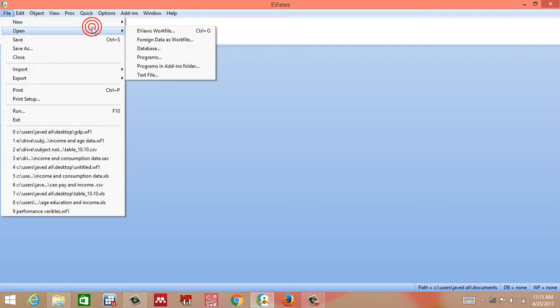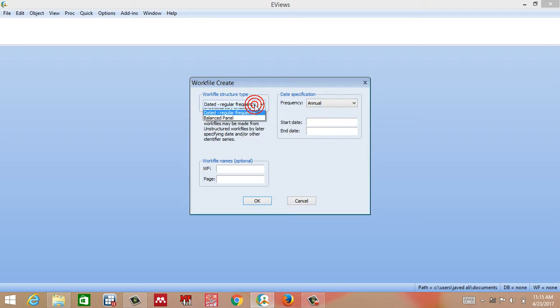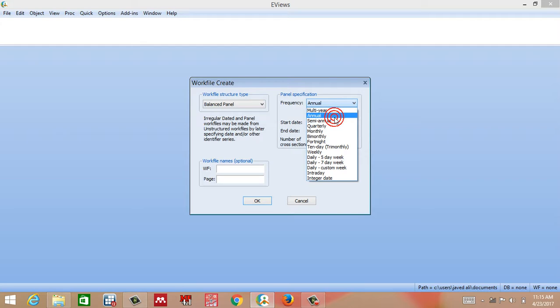I'll click on new file and work file. I need a work file, and now define over here. Number two, this is balanced panel. A balanced panel means that we have cross-sectional units and we have time-based units. Now, what is the time period? We can have quarterly data of different companies, annual data of different companies, even monthly share prices of different companies.